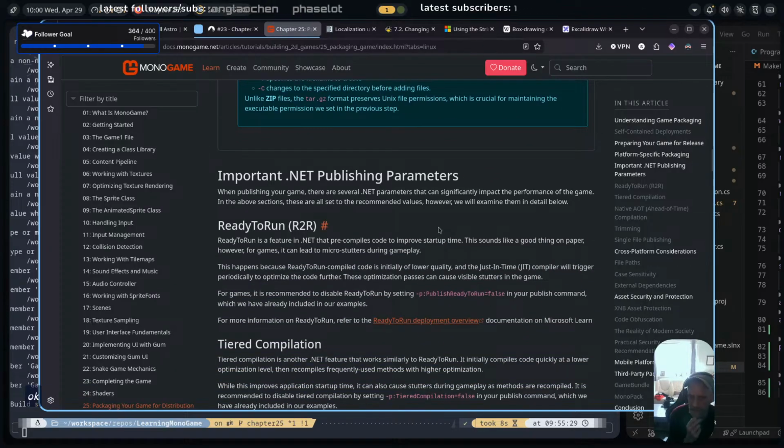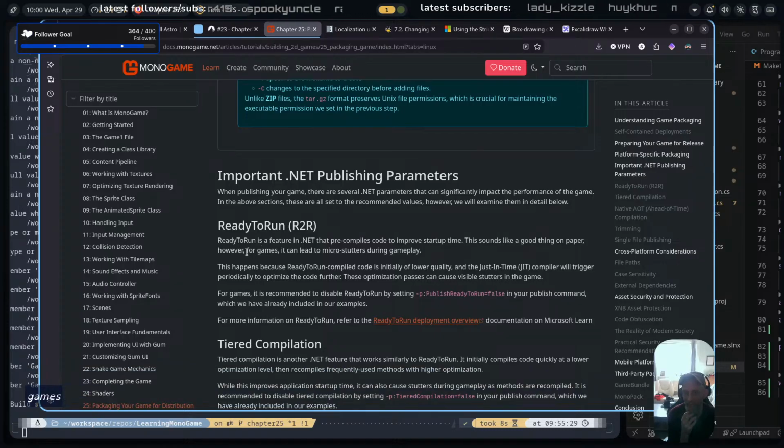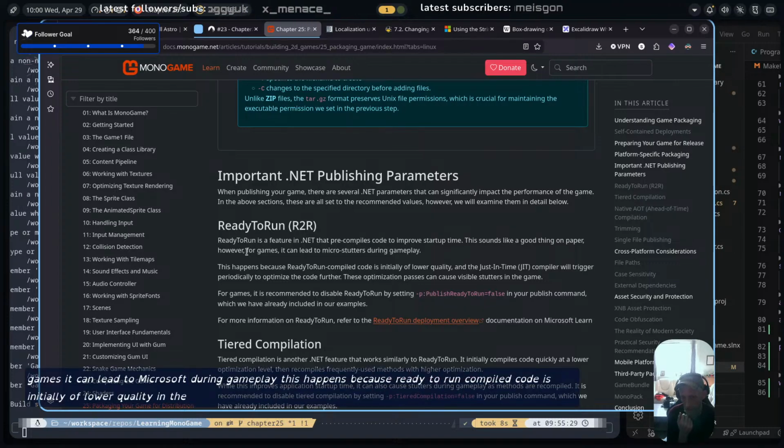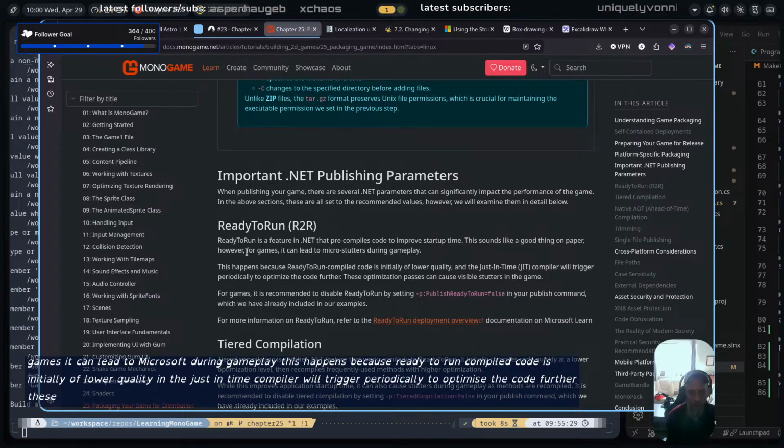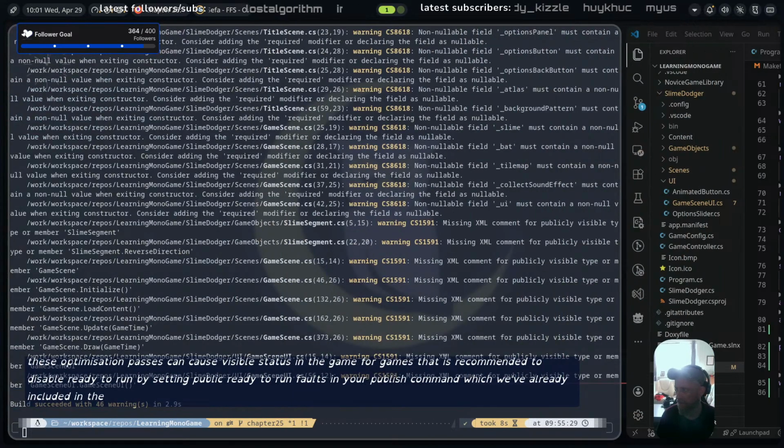Okay, so here are publishing parameters. Ready to run is a feature in .NET that precompiles code to improve startup time. This sounds like a good thing on paper. However, for games, it can lead to micro stutters during gameplay. This happens because ready-to-run compiled code is initially of lower quality, and the just-in-time compiler will trigger periodically to optimize the code further. These optimization passes can cause visible stutters in the game. For games, it is recommended to disable ready-to-run by setting publish ready-to-run false in your publish command, which we've already included in the example. Is that true?